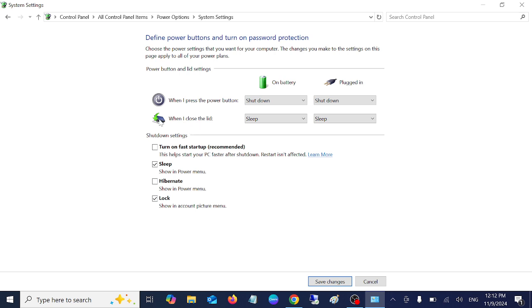When I close the lid, you can see here the lid option, so it will go to sleep. But if you want to do nothing, your laptop will keep on, and you can use this setting when downloading a big file. So you can keep your laptop lid closed while it is on, and do nothing. Whenever you close your lid, the system will remain on in this case.